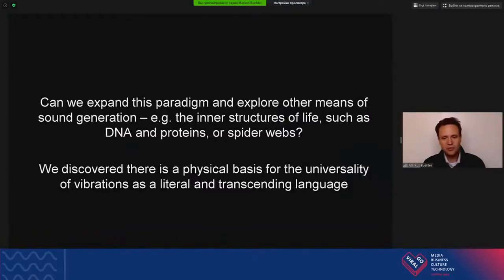And so we've been thinking about the significance of that, and not only for creating sound, but also for understanding nature, understanding life, understanding materials. And if we think about music as an emotional expression of humans, can we also use music as a way of expressing living systems, like the inner structures of life, or DNA, or proteins, or spider webs? And maybe there's more to that. In that, music, sound, is a universal language to understand nature.